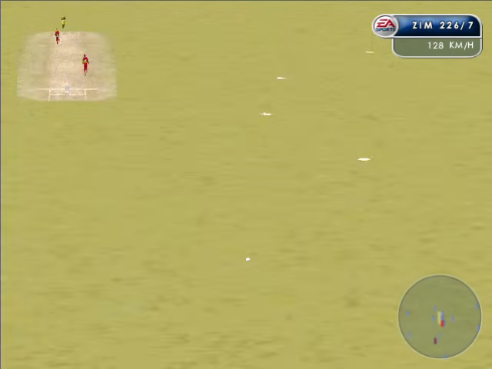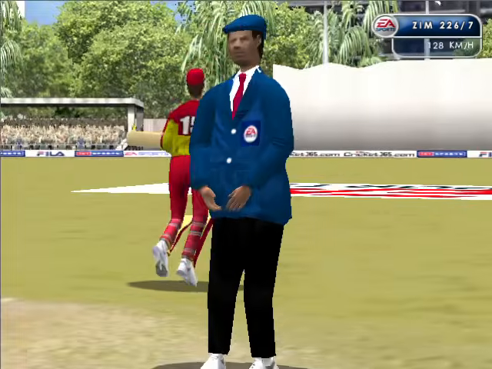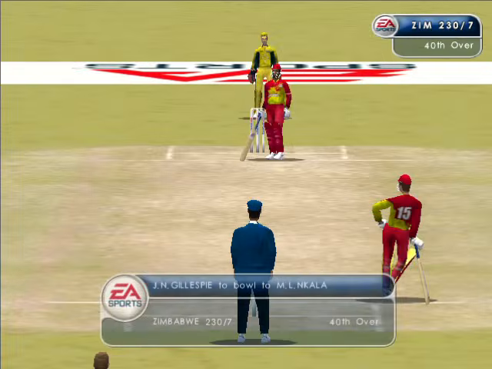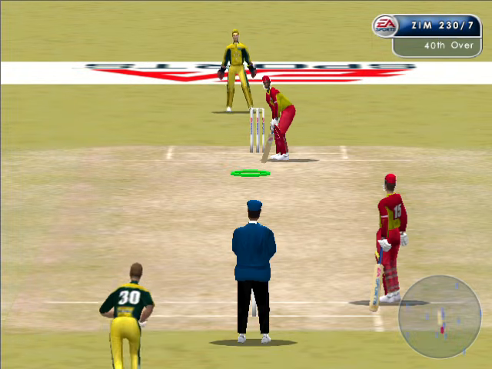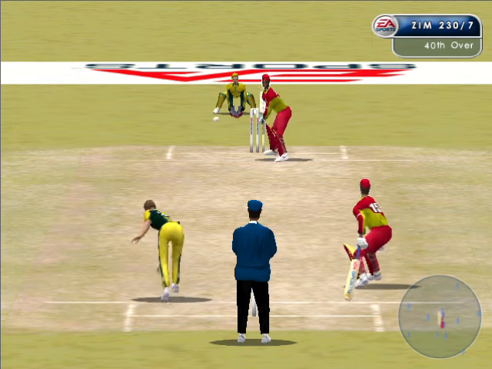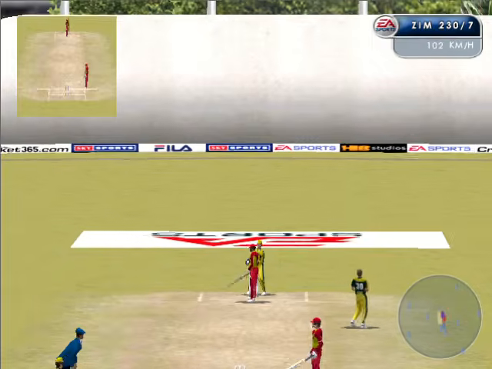It's in the air. Streak really takes advantage of anything over-pitched. That was a really good shot. He looks in top form out there. 11 overs are left in the innings. Gillespie to begin a new over. The run rate stands at just under 6 an over.